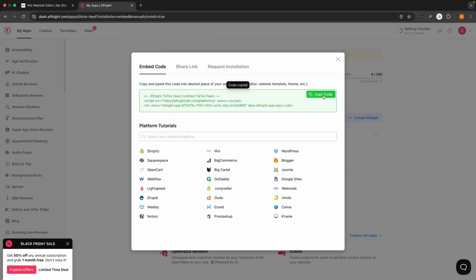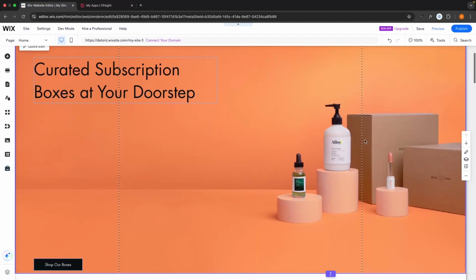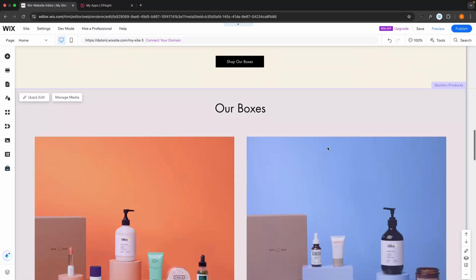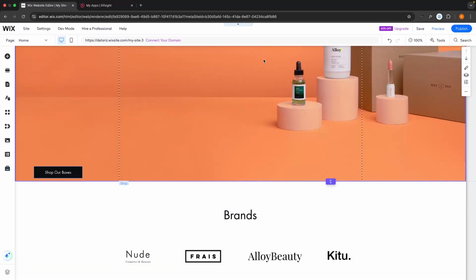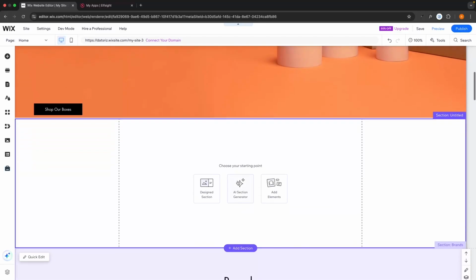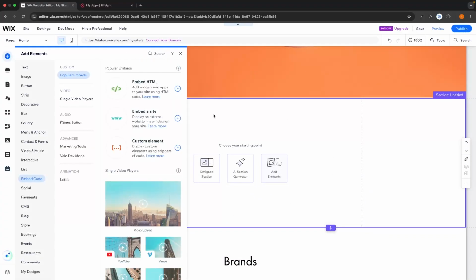So we just want to click on copy code right here, and then we can go over to our Wix editor. And in here, we just want to scroll down until we find where we want to add the TikTok feed. So I'm going to add mine right here underneath this top section. Once we have found this, we can click on Add Section to add a new section in. And then to add the TikTok feed, we want to go to Add Elements. So we can select this.